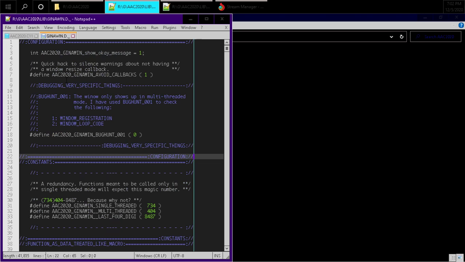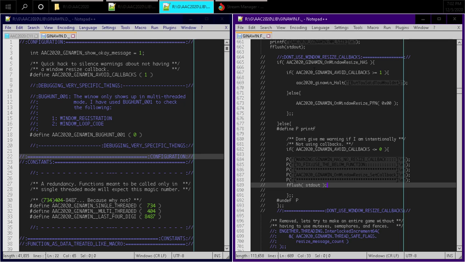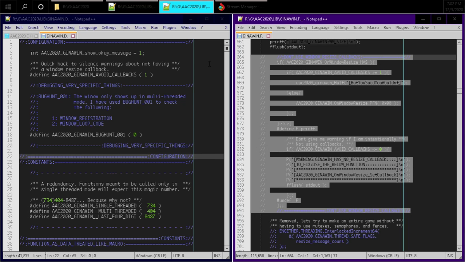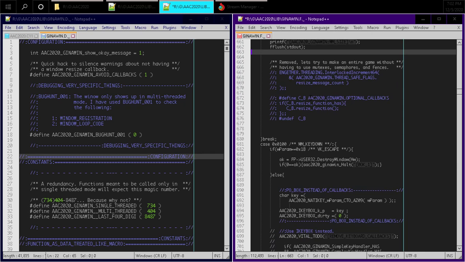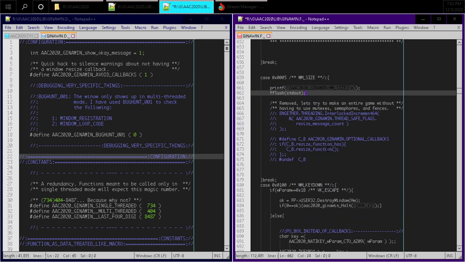Now, did we have this commented out somewhere else as well? Yes, in the functions, also, we commented out these big blocks here. So now that we've commented them out, we'll do our second pass where we can kind of commit to that, and we can remove it. And removed, let's try to make a mutex semaphores and fences.